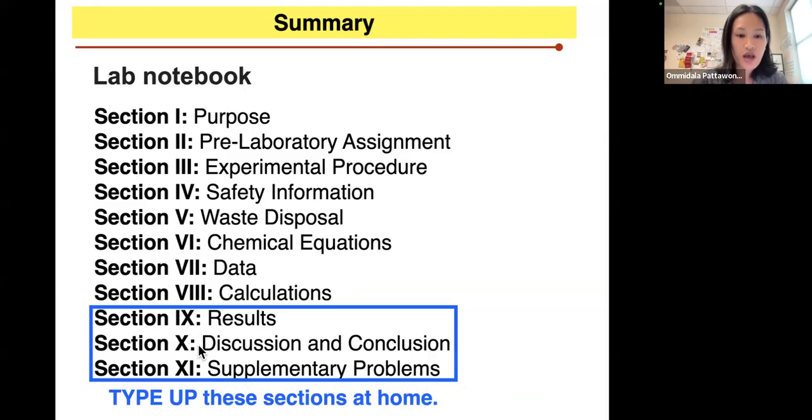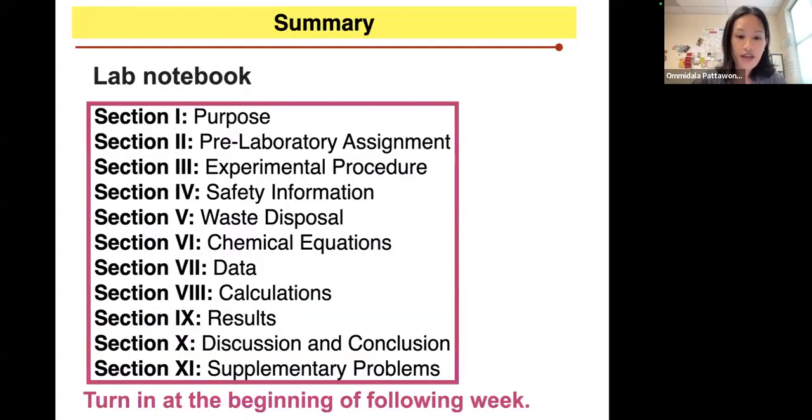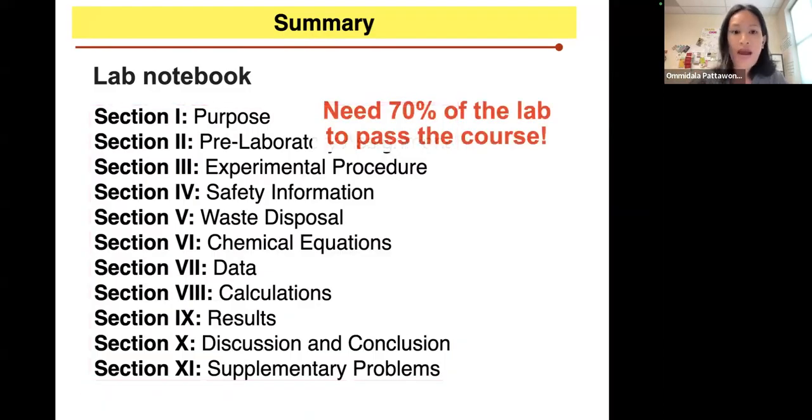But anyway, at least the last 2 sections need to be typed up: the discussion, conclusion, and supplementary problem. Together, all of these is what we call the lab report. The lab report is composed of 3 sections: again, pre-lab, in-lab, and post-lab. A quick reminder, you will need at least 70% of the lab grade to pass the course. Even though you're earning an A on all the exams, if you are earning below 70% of the lab, you are going to end up failing the course.